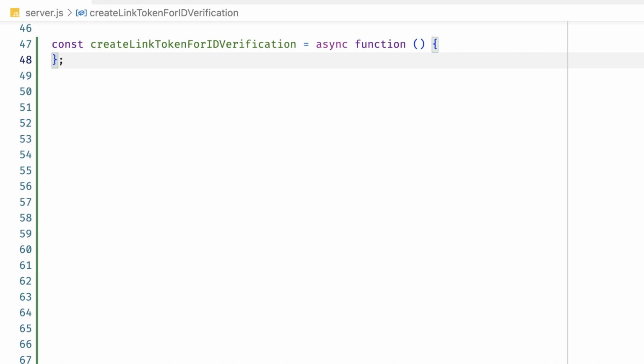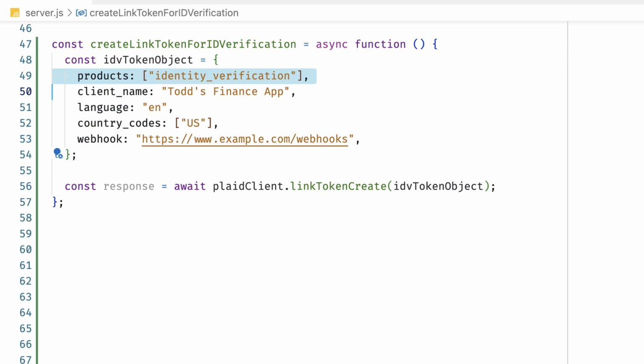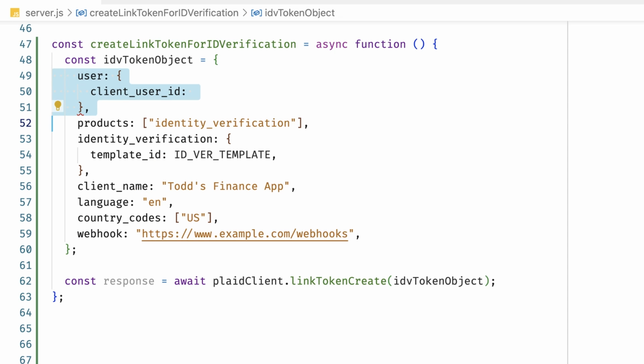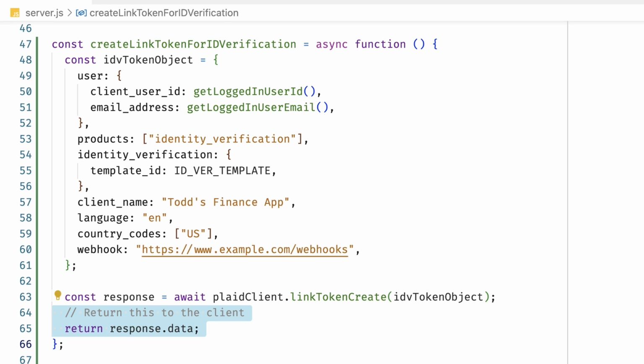Next, in your application server, create a link token like you would with any other Plaid product. Make sure you list Identity Verification as the only product in your product array. Add in the ID of the template you just created, and make sure to add a client user ID. In most cases, this should be your application's internal user ID. Oh, and if you have your user's email address, go ahead and add it. It'll help with the anti-fraud checks. Send the link token you've created up to your client and initialize link like normal.